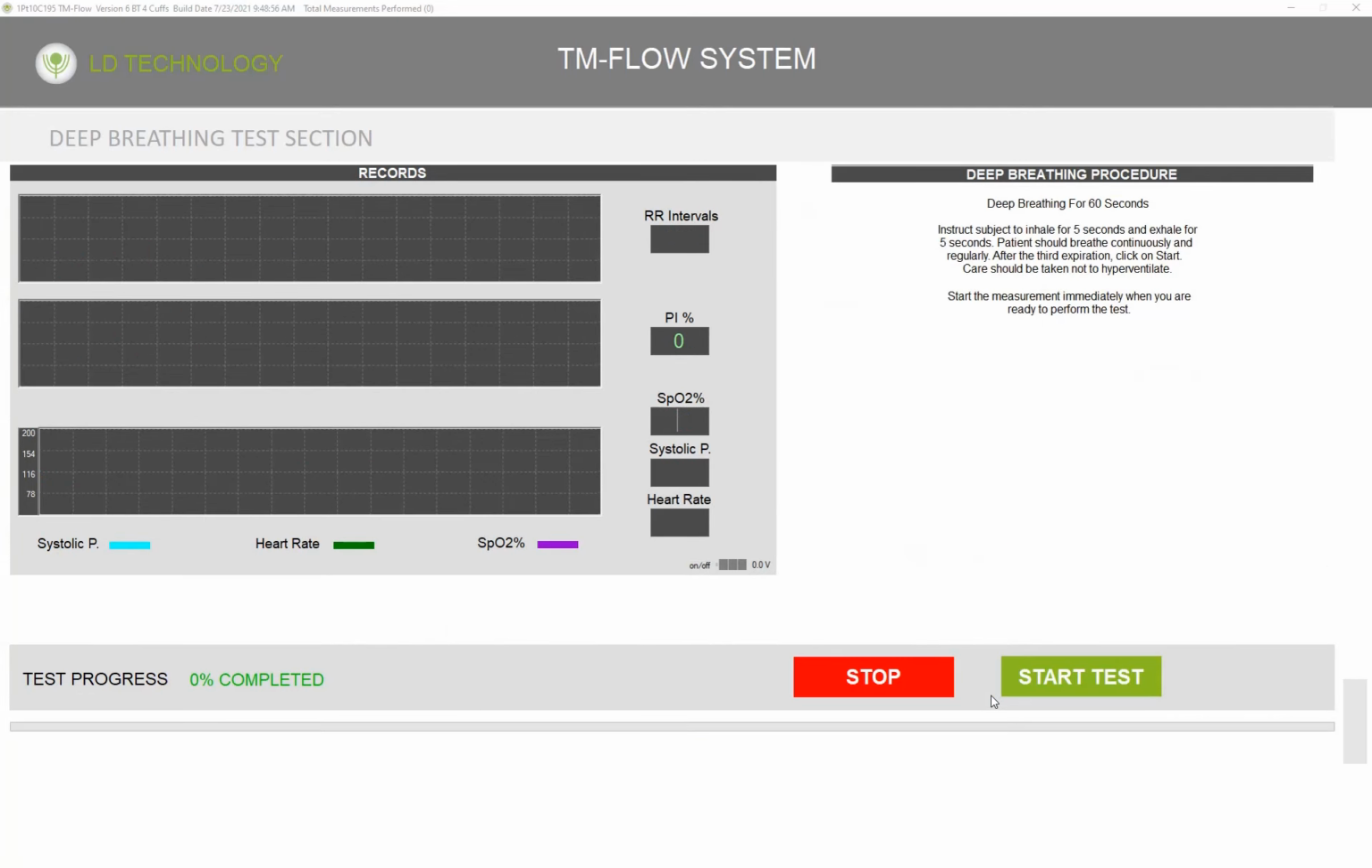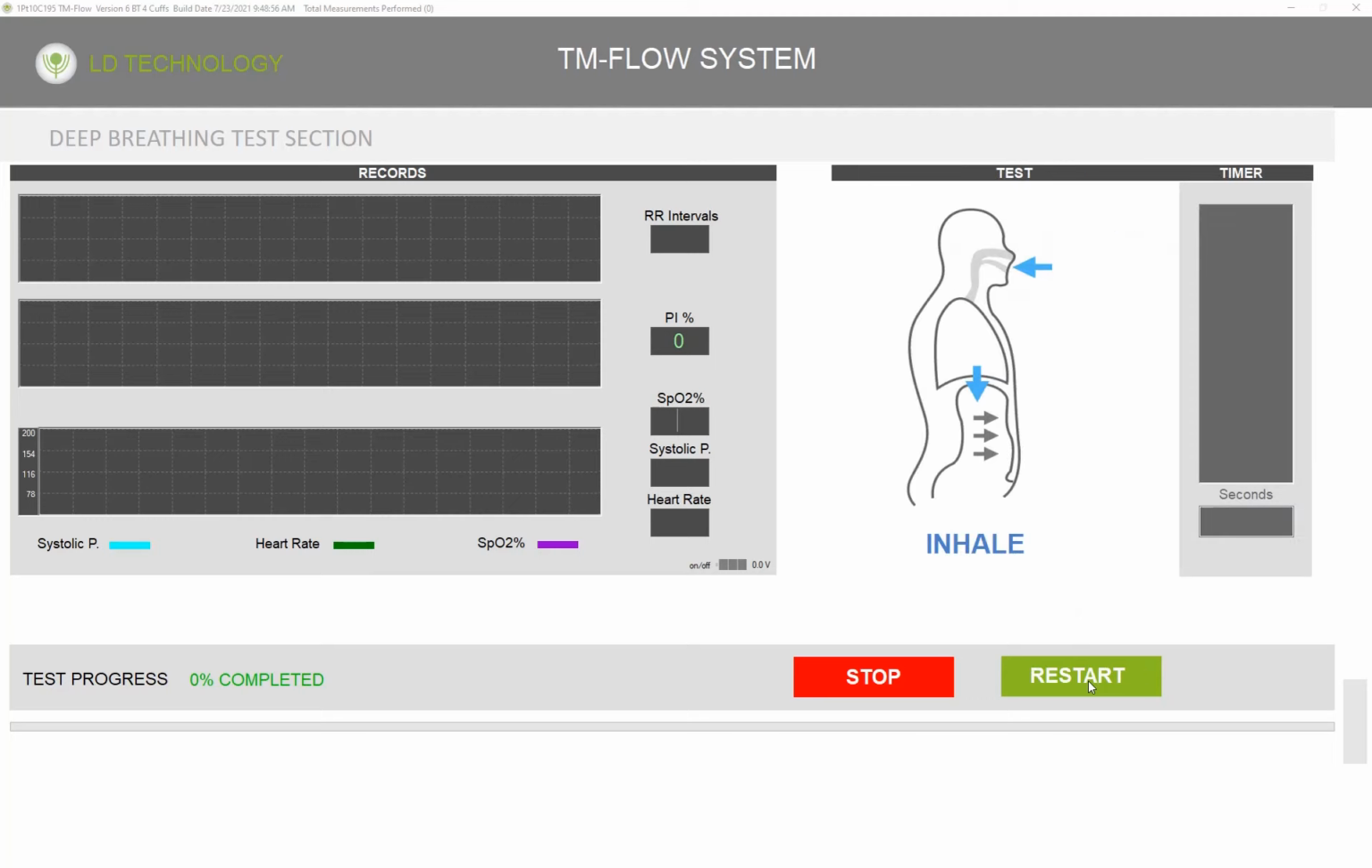Phase 2. Deep Breathing Test. If this phase is skipped, then the cardiac autonomic reflex tests cannot be completed, and the software will display the exam results and this section will not be available. The technician instructs the patient to inhale and exhale in 5 seconds intervals. Click on the Start Test tab when the patient is ready to perform the test.